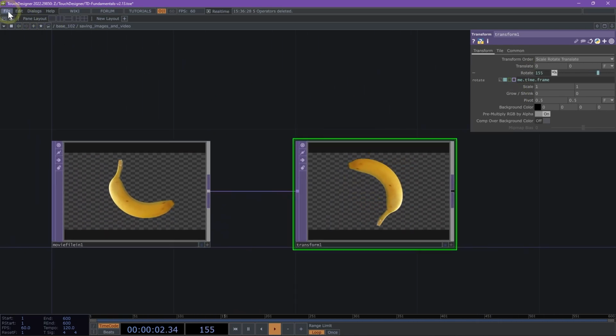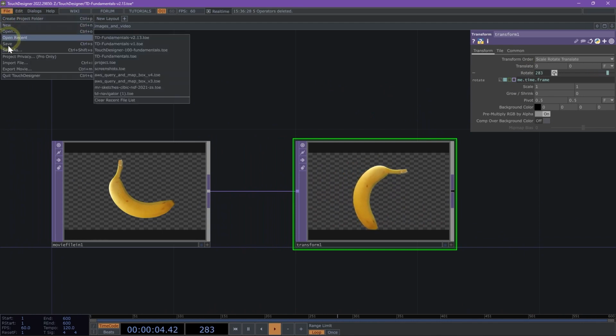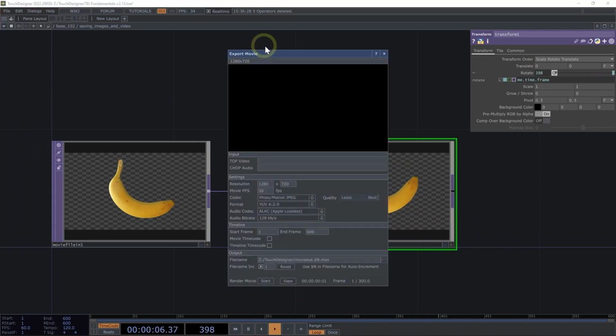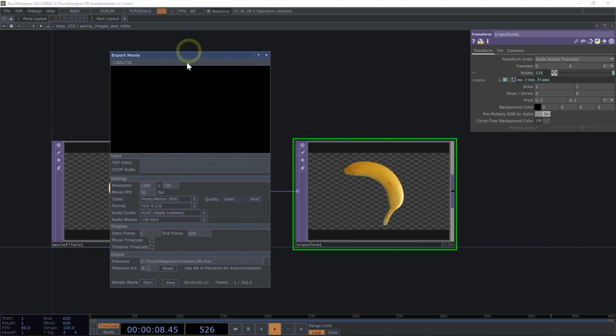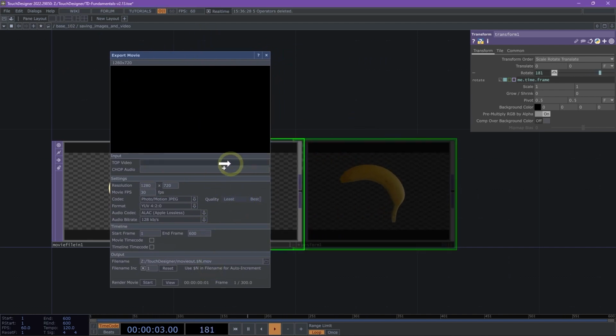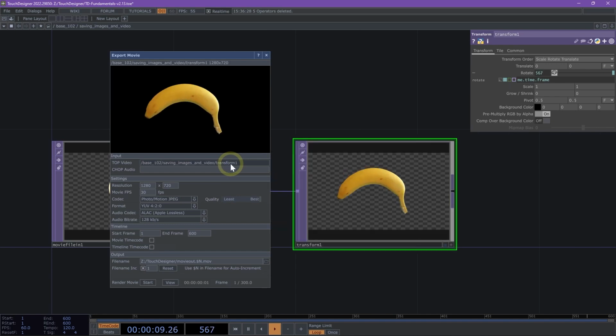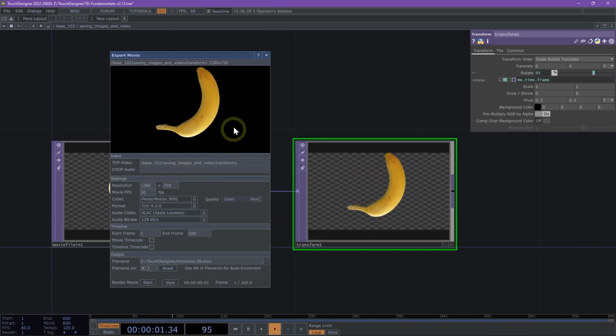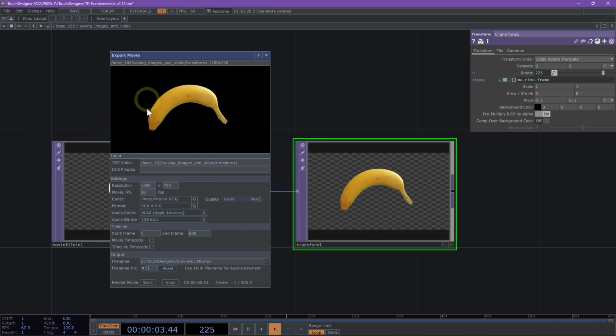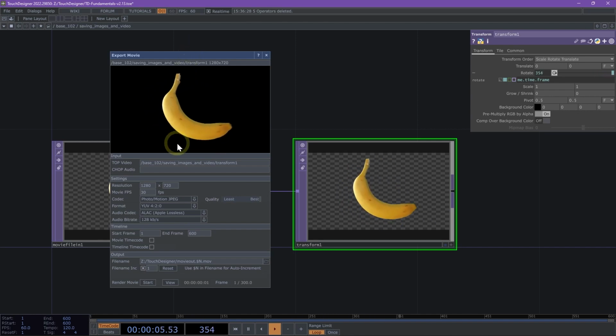Next, let's navigate to the top left-hand corner here, go to File, Export Movie. This export movie dialog is going to be the way that we export this animating banana. So let's first drag our transform top onto the top video parameter. Now we should see that our video is indeed playing here in our export movie.